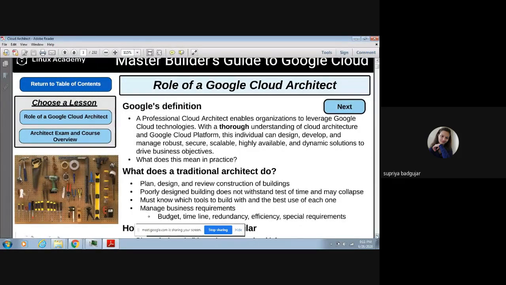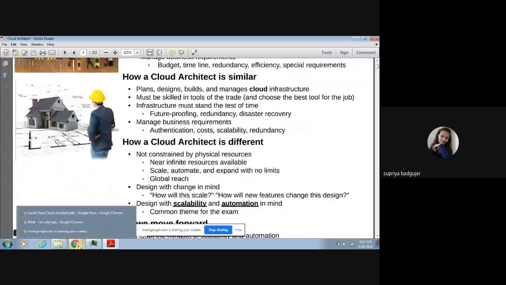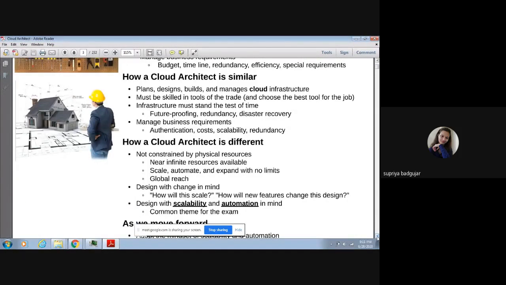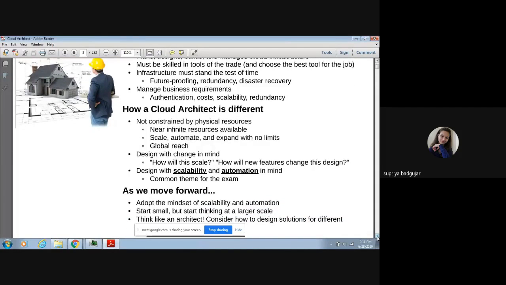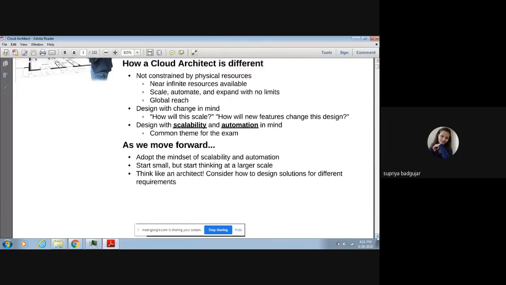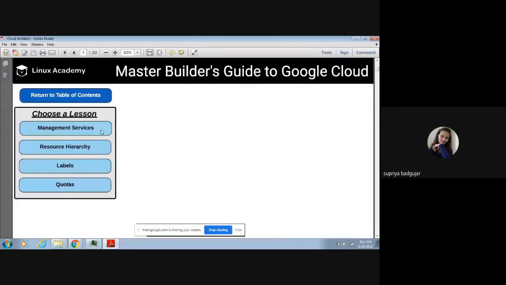So this is a PDF, but they have a proper link. If anybody has the Linux Academy credentials, they can share that link. I have not enrolled, but this is the document which one of my friends shared when she was preparing for this exam. So this covers the entire thing. If you see, it starts with the course introduction, then resource manager.